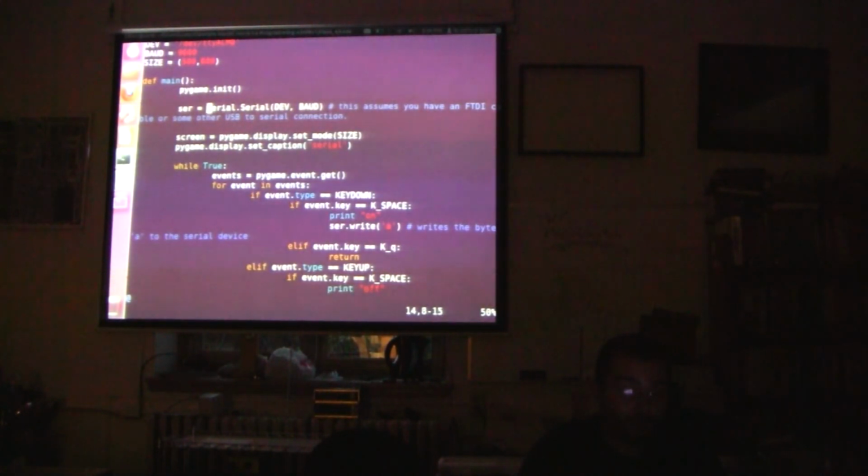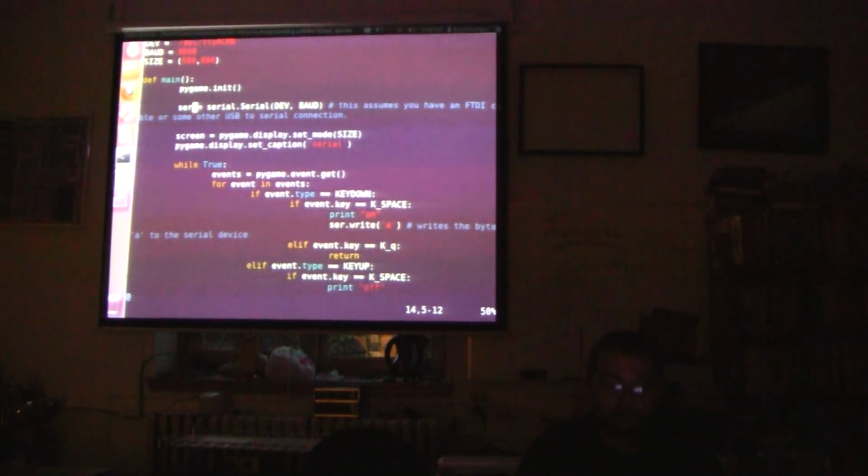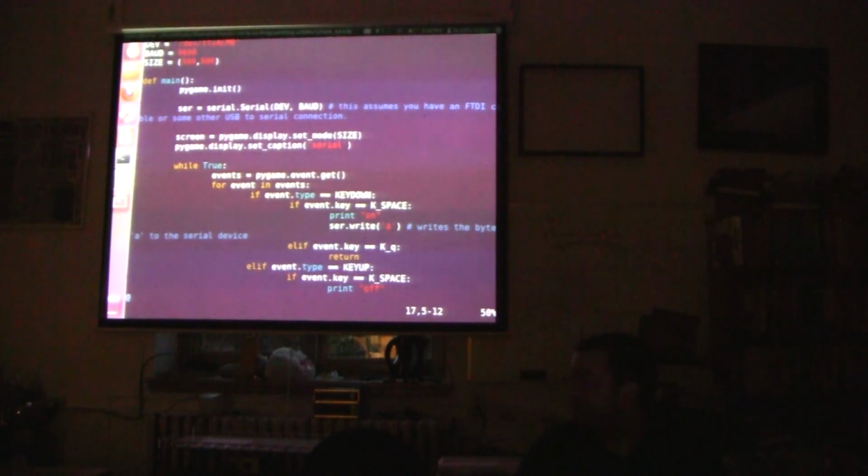We created a serial device called ser by doing serial.Serial. We were giving it the device name, in this case /dev/ttyACM0, and the baud rate 9600. We created our screen and our display caption as the way we always did for Pygame. And then we had our event loop where we would go over each one of the events to check to see whether or not they were a key down on space or a key up on space, right?